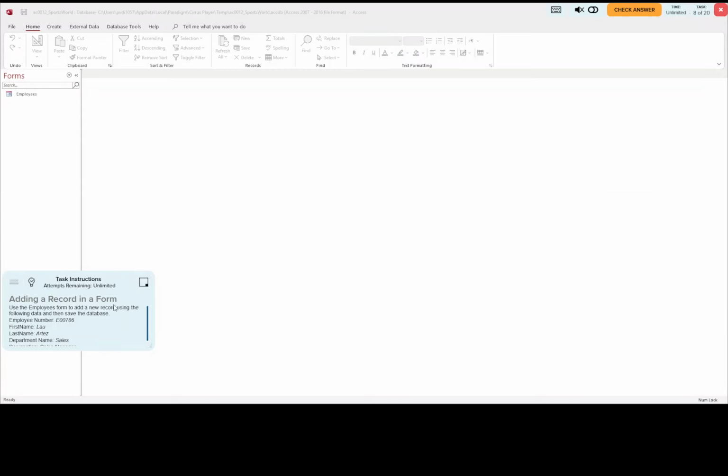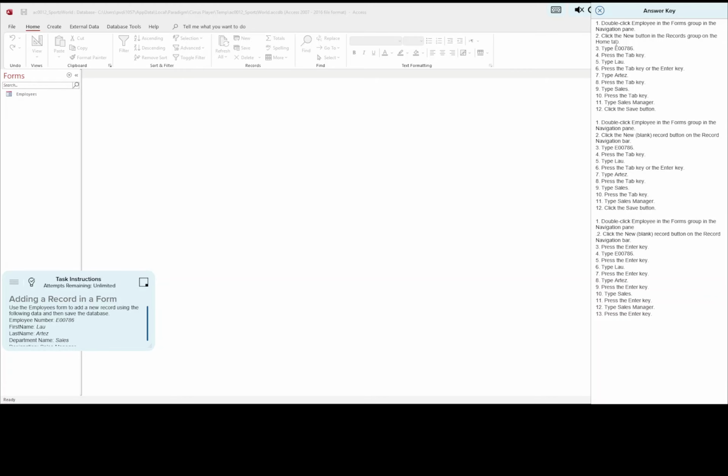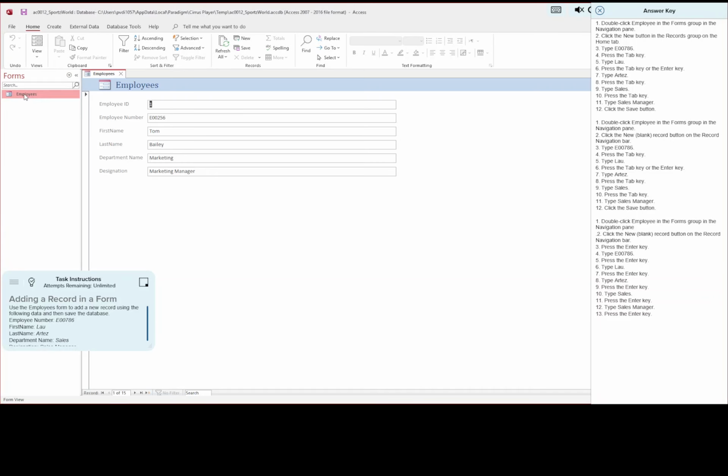We're going to add a record to the form. Let's do it. Double click the employee in the Forms group in the navigation pane. Forms group, Employees. We're going to click the New button in the Records group on the Home tab. Again, we got 15 employees already. This must be our 16th, and it looks like it is.